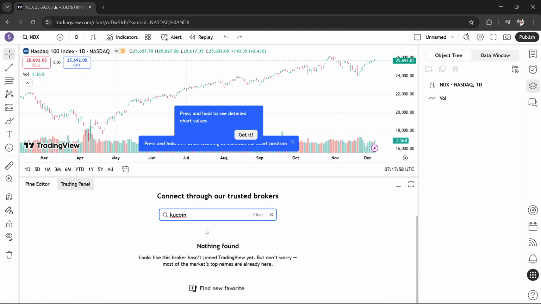will confirm live connection. And now once it's connected, you can use TradingView with KuCoin by monitoring the charts, placing paper or live trades, and receiving real-time price updates. And yeah, that's how you can connect your KuCoin to TradingView for efficient trading and monitoring.